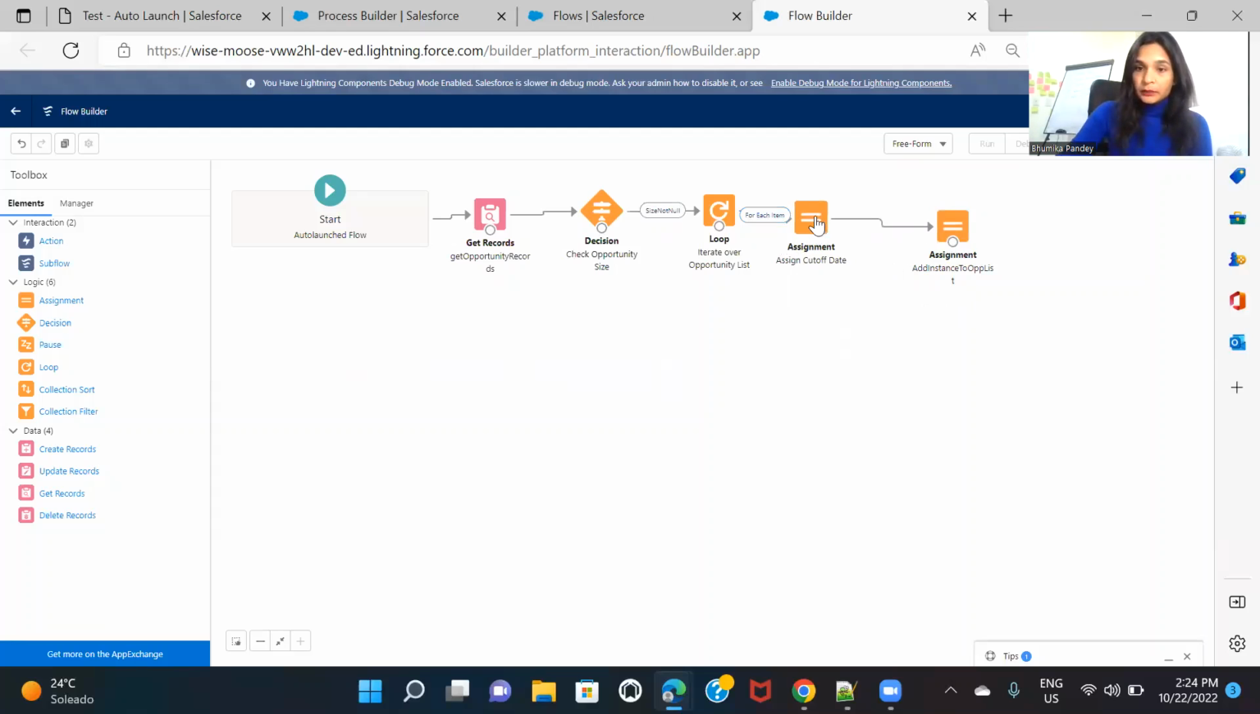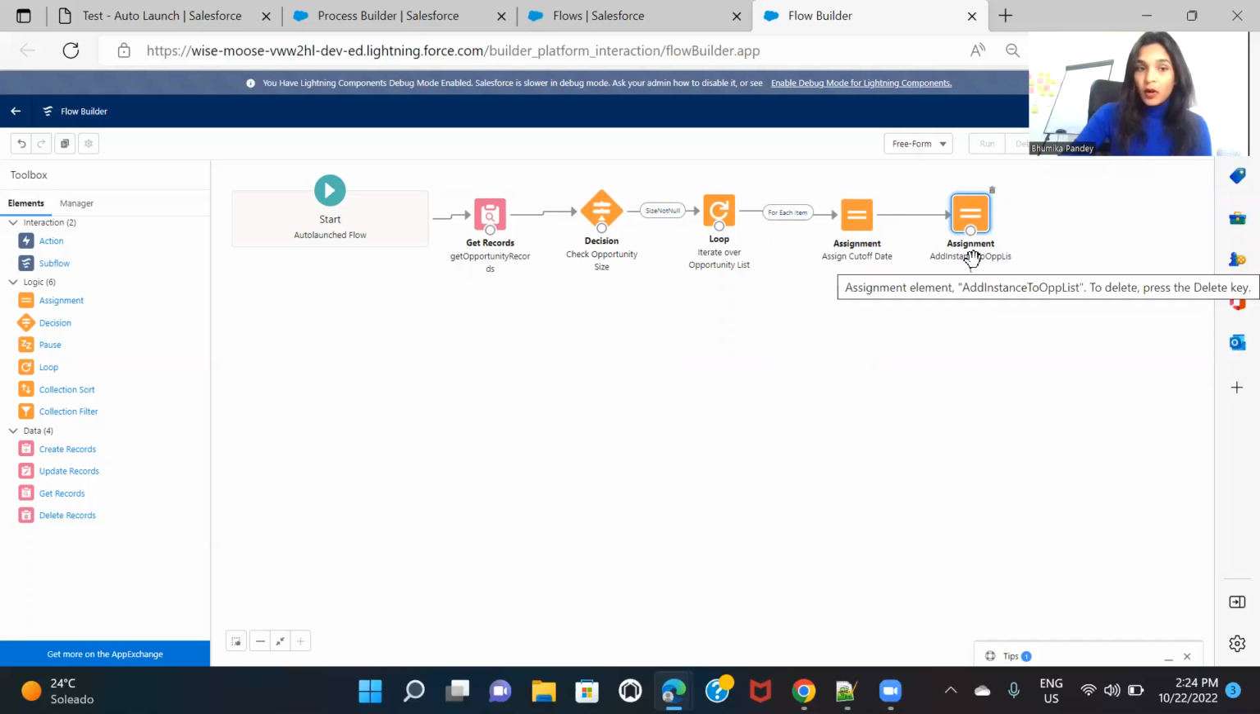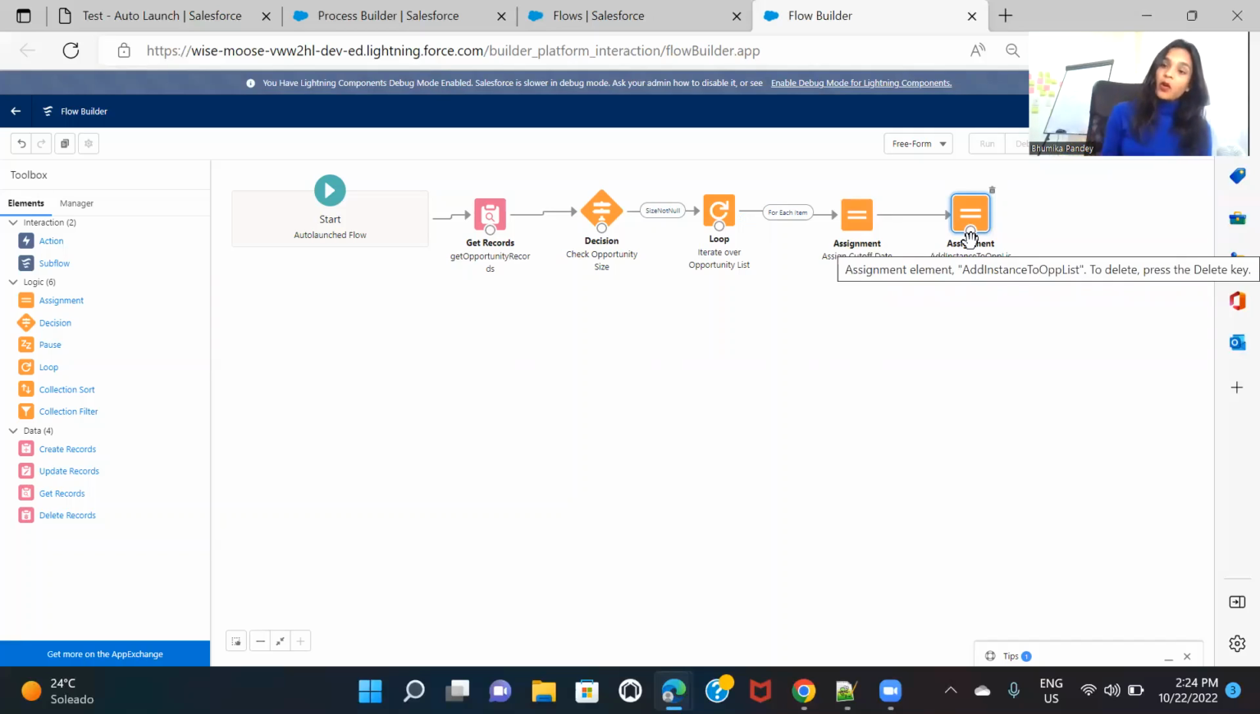Now, okay, what do I want to do? I have assigned a cutoff date to the close date. I have kept every instance of the opportunities to be updated inside another container, or you can say variable, called list of opportunities to be updated. Now I want to make an update to the opportunity. I want to make an update call to the opportunity.